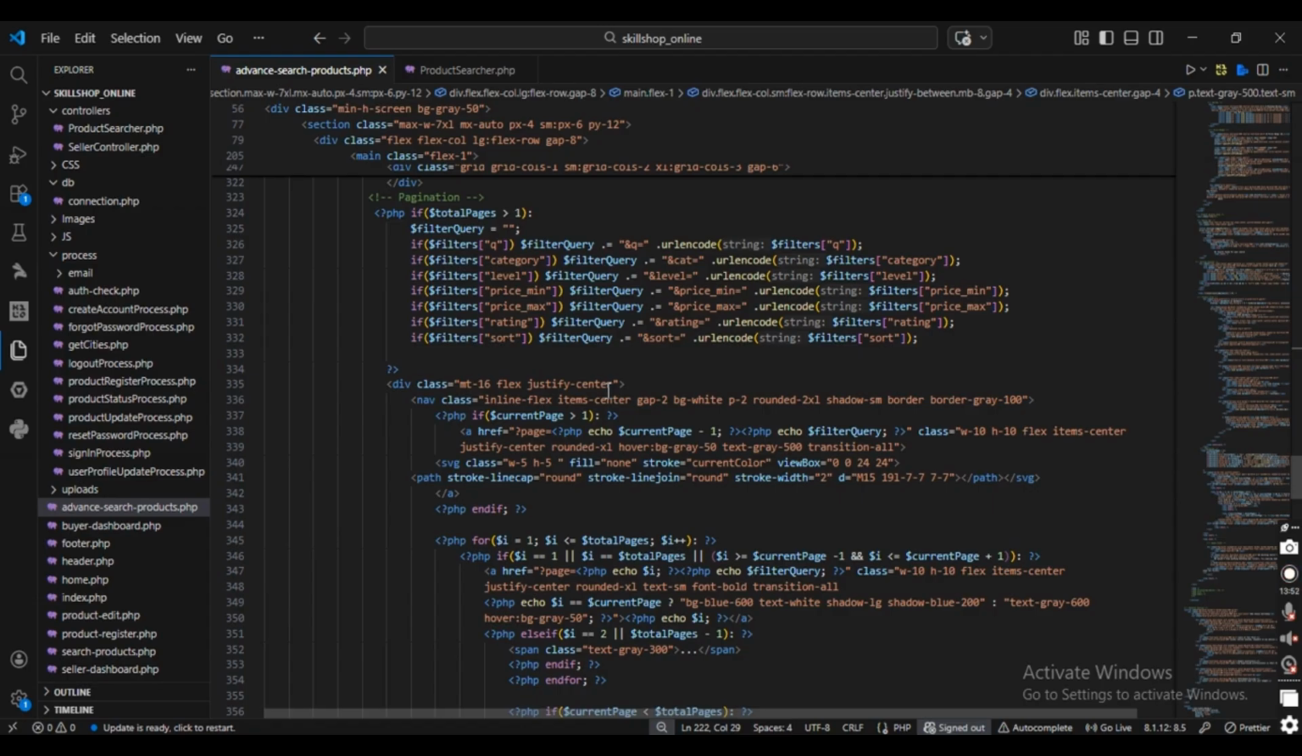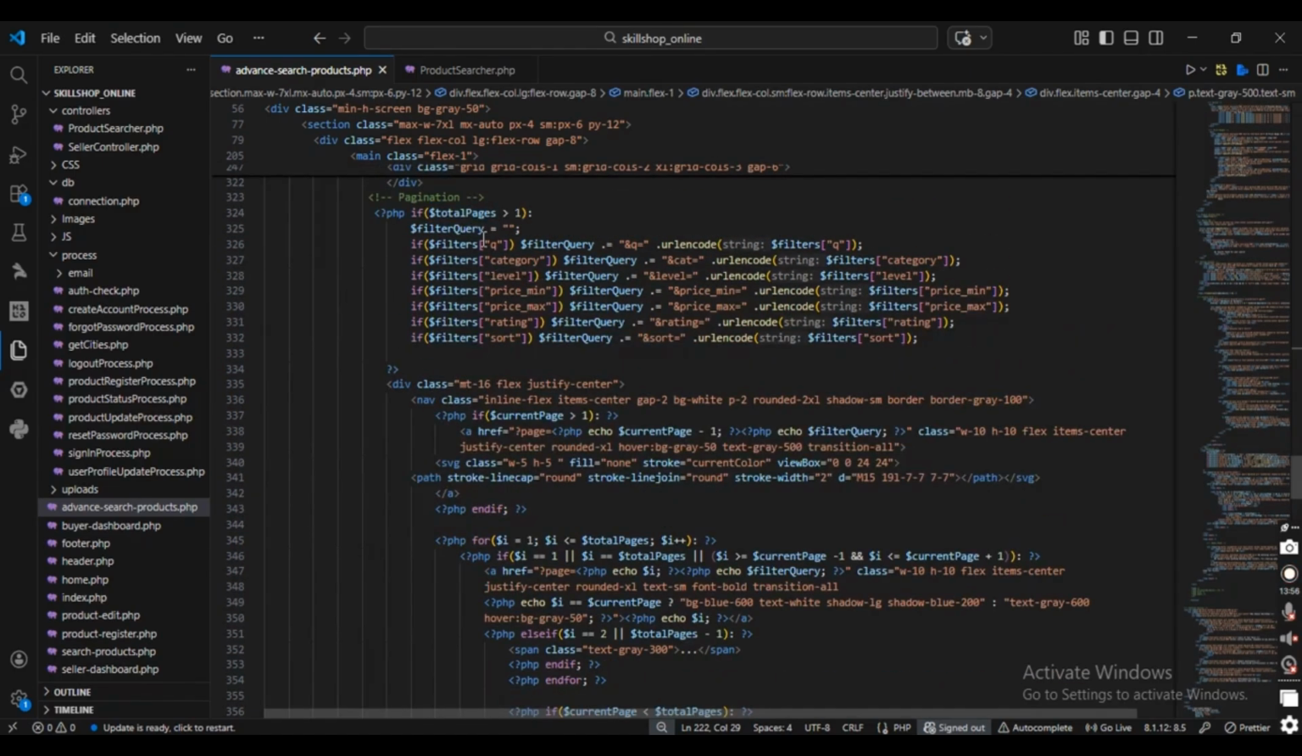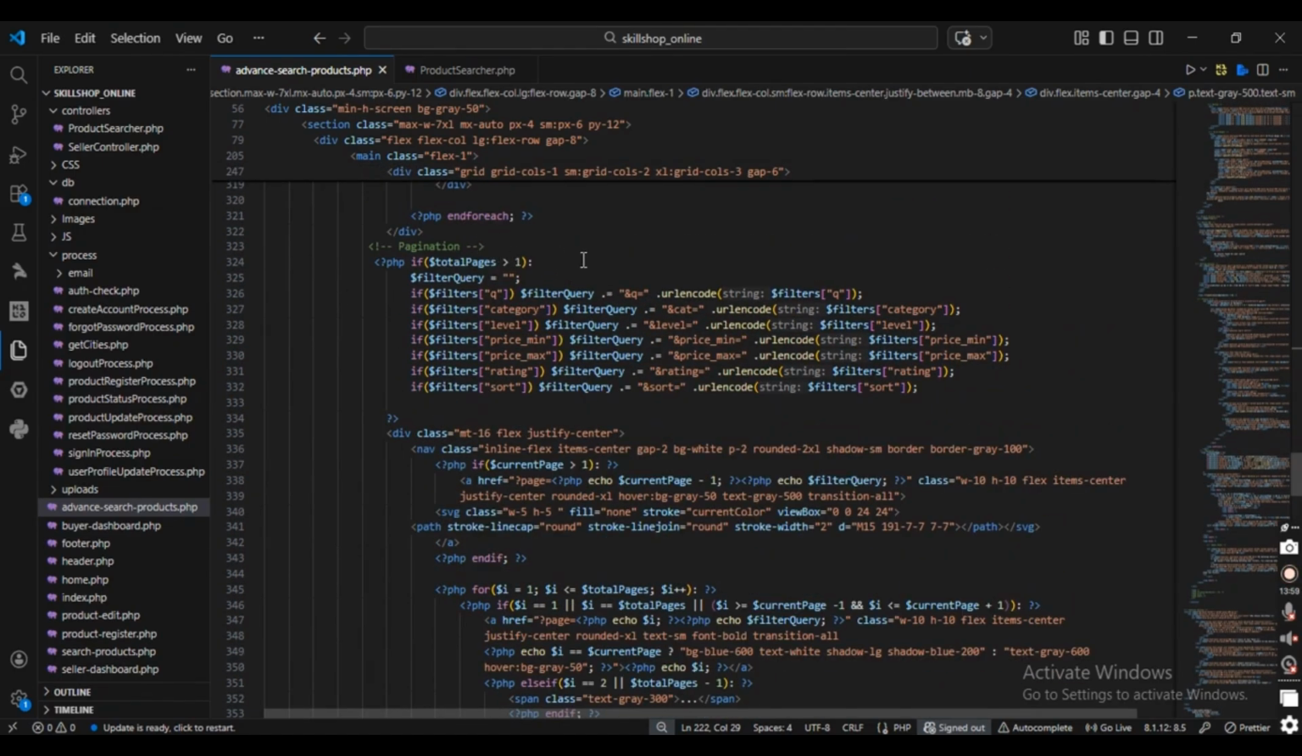and then here, this means pagination will only appear if there is more than one page of results.